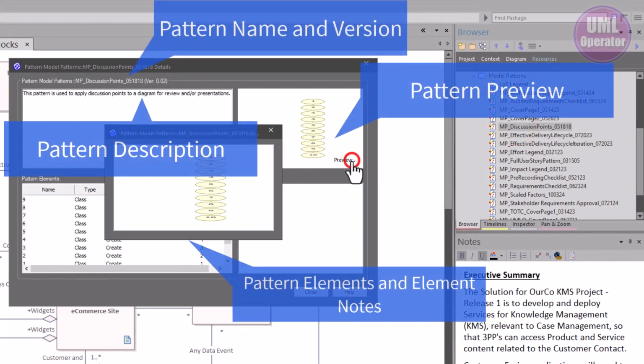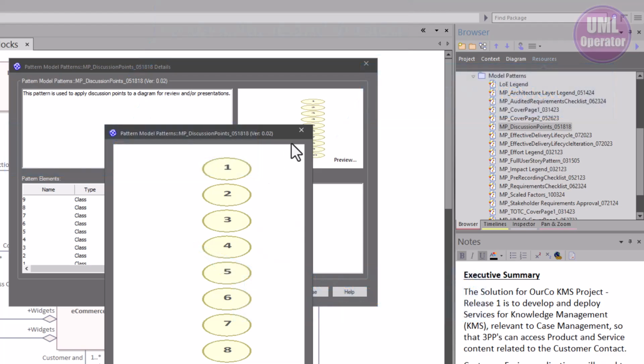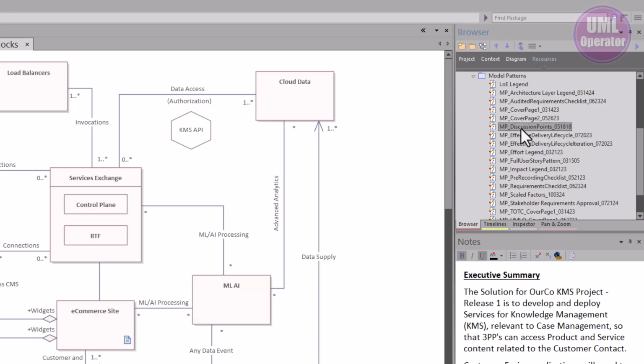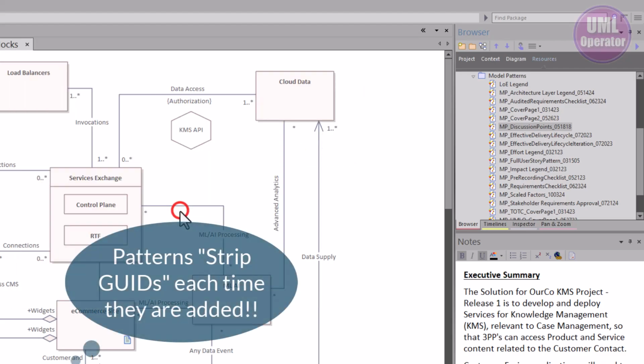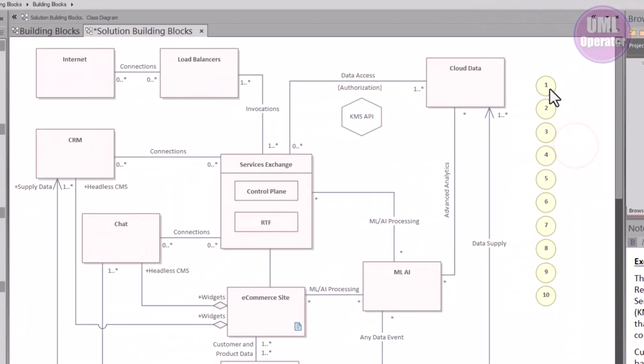I go, is this the pattern I want? I can preview it just like this. Yeah, I want to bring in these discussion points, and then I can add it. There's a couple of ways to add it. Number one is I could drag and drop it in like this. And yes, this is the one I want. Hit OK. And there it goes. It's bringing this pattern into this model so that I could reuse these discussion points.